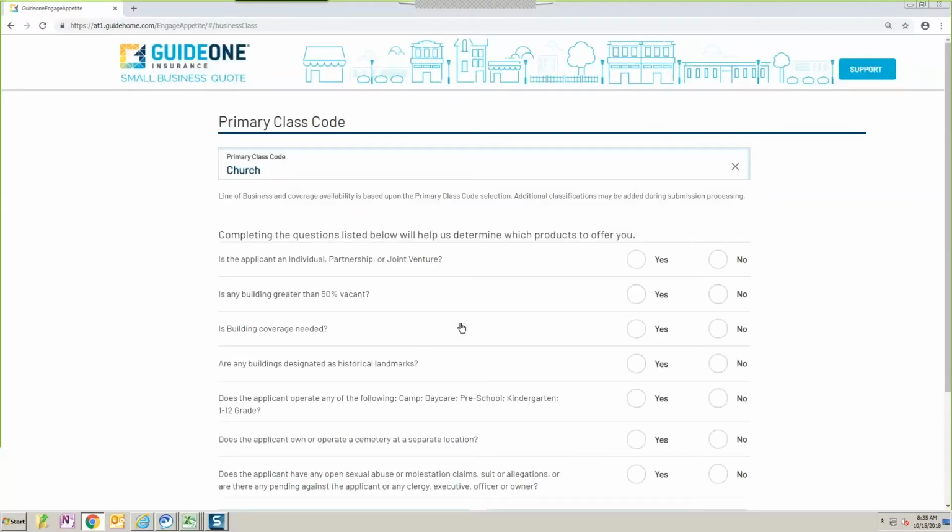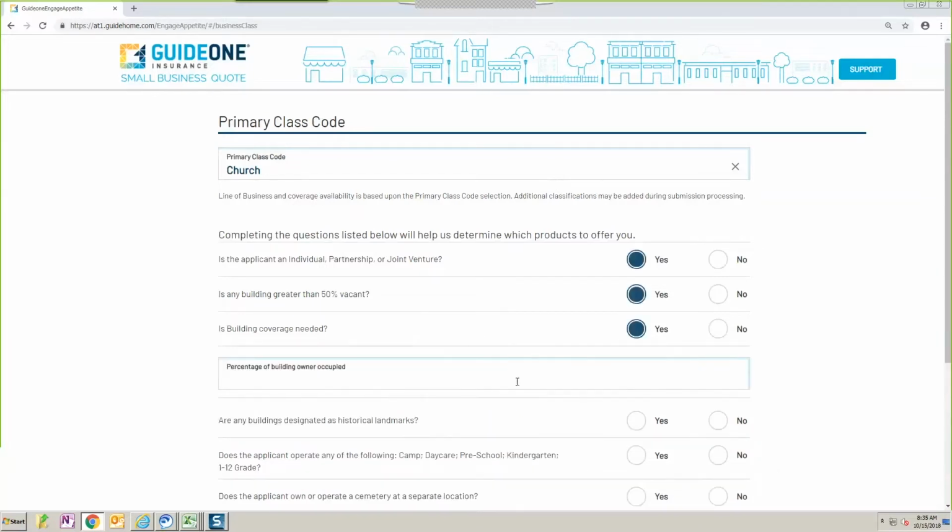It will automatically bring through their primary class code, and then it will generate appetite questions based on that primary class code. We are going to first fail the answers to these questions, meaning we are going to show you what happens when a risk is outside of our appetite.